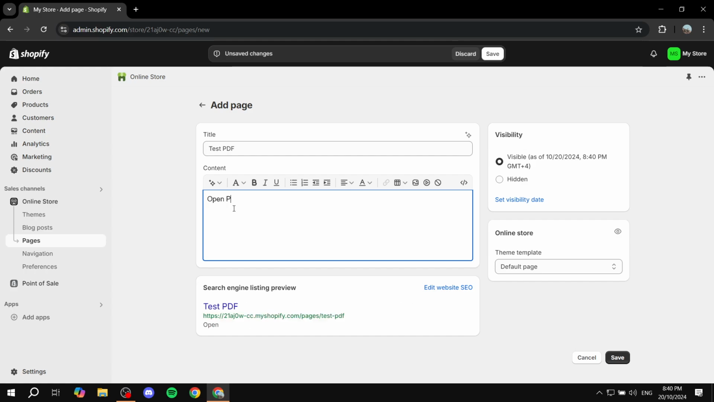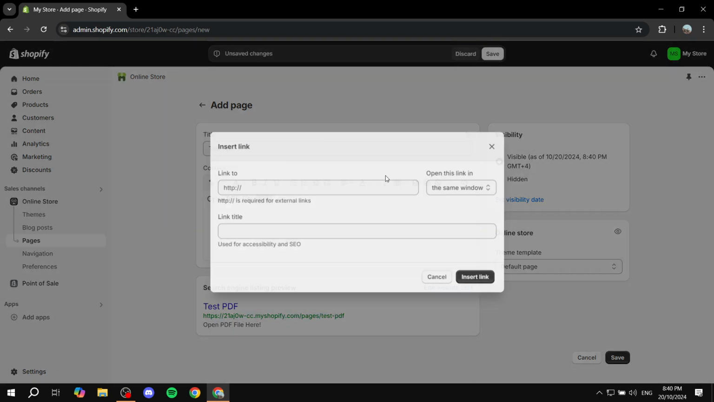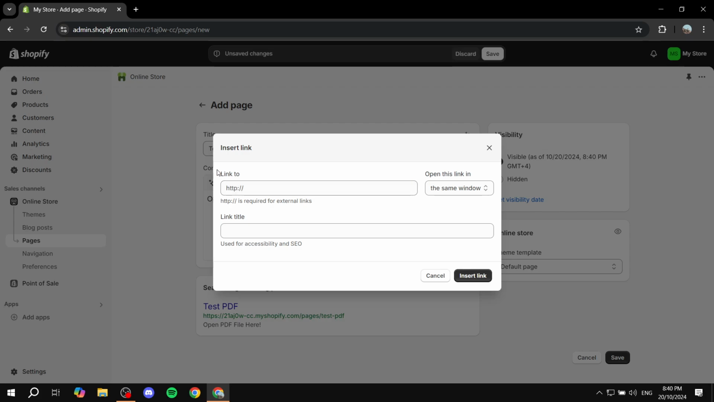Open PDF file here. So let's just go ahead and highlight the word that you want to be a link. And then once you highlight it, you'll find this option here, which is insert link. So just go ahead and click on that. So click on link, insert link, and you will basically want to link to the same link that we just copied. So just go ahead and paste this in by pressing Control V or right click and paste.